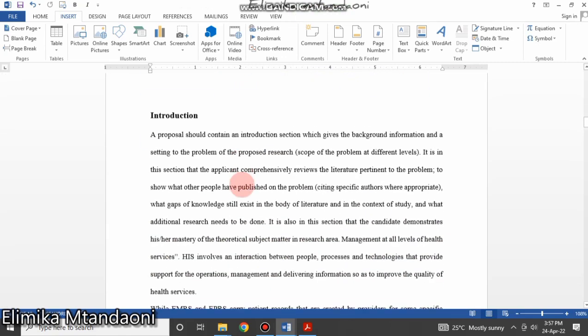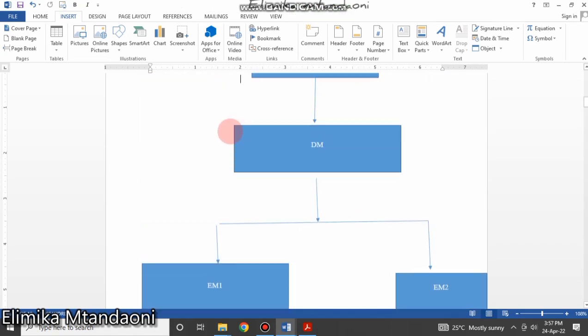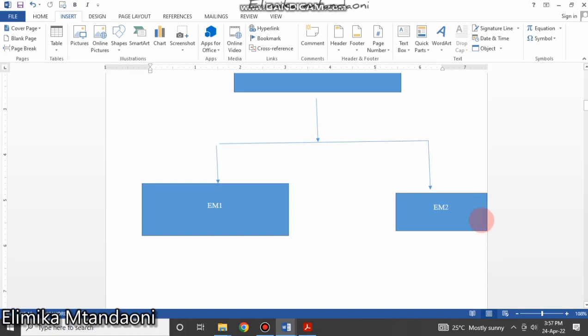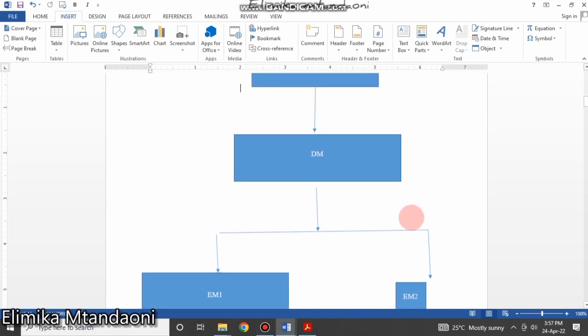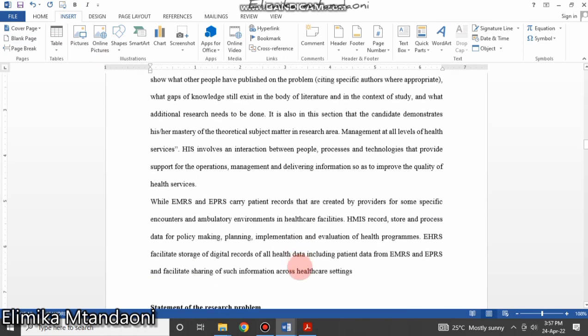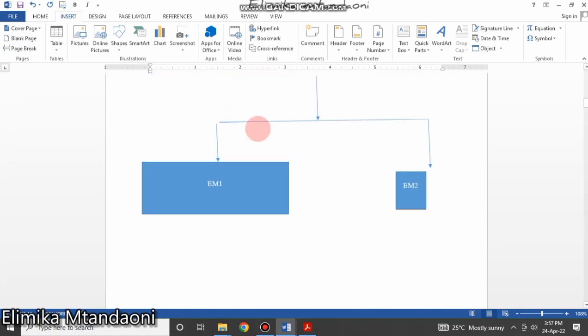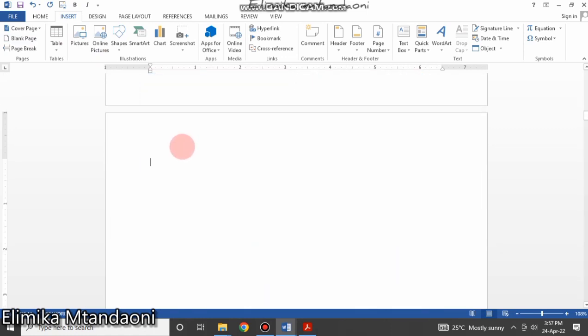Okay, now let us add another document here. Let's add another document. So we go to insert, blank document. Now we have a document below this document here.